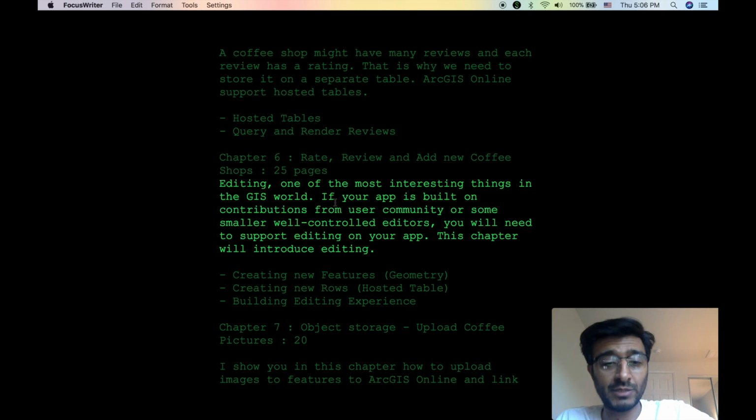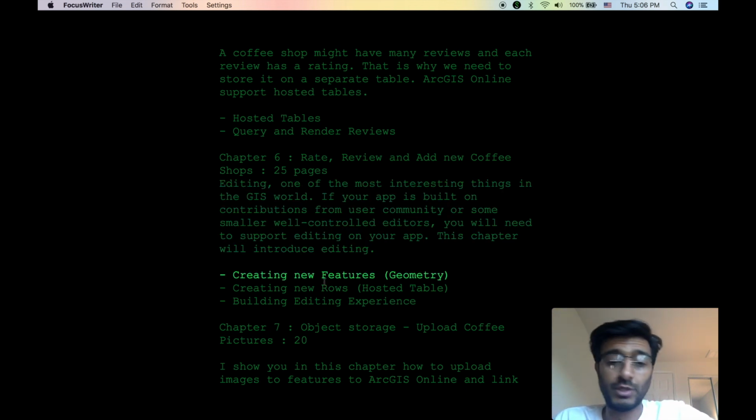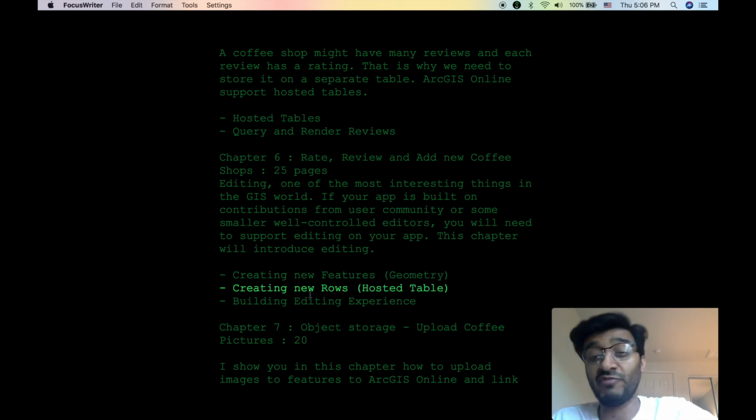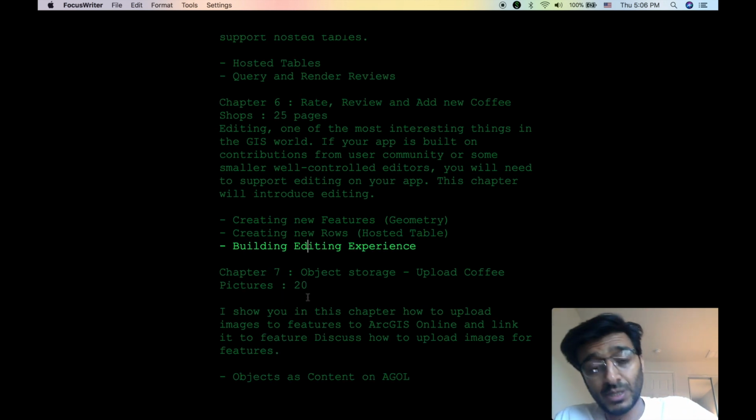If your application is built on contribution from a user community or some small well-controlled editors, you will need to support editing on your map. This chapter will introduce editing. So create a new feature with geometry, create new rows. That's a review, basically, which is just a simple row, right? And building the editing experience, we're going to build the actual editing experience. How can you edit all this stuff, right?